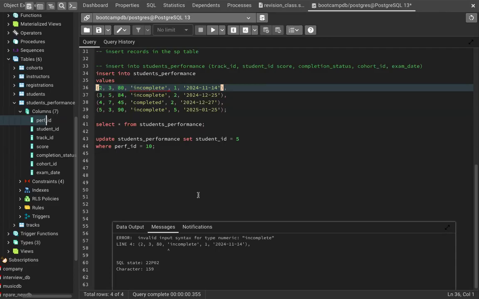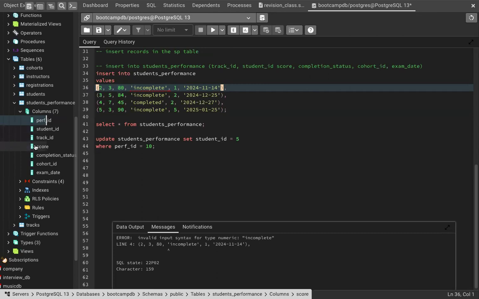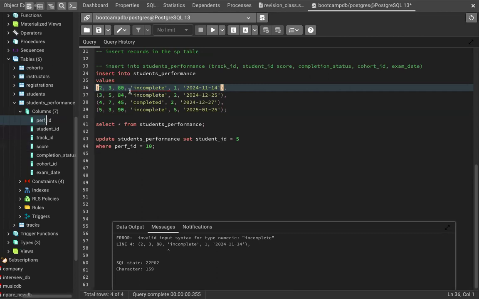So what is the error saying? Invalid input syntax for type numeric, incomplete. Numeric is going to which column? Column 4, score. Do you now see what I was saying? It has to match the columns. If you're using this method and you're not specifying the column names, the value you're putting has to match. Take note. But you can see that when we use the first method, the one I commented out here on 93, we didn't have much issues because we already specified the columns.